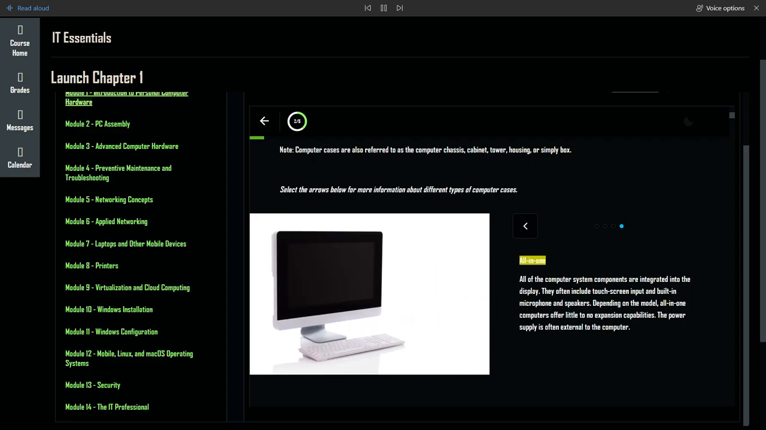All-in-one. All of the computer system components are integrated into the display. They often include touchscreen input and built-in microphone and speakers. Depending on the model, all-in-one computers offer little to no expansion capabilities. The power supply is often external to the computer.